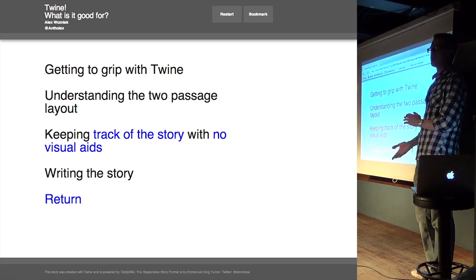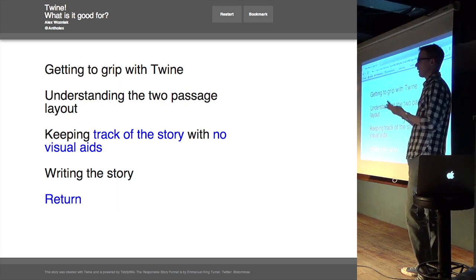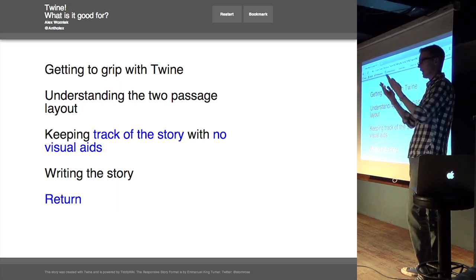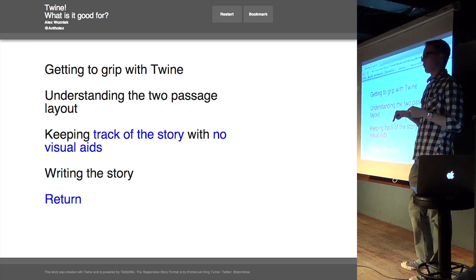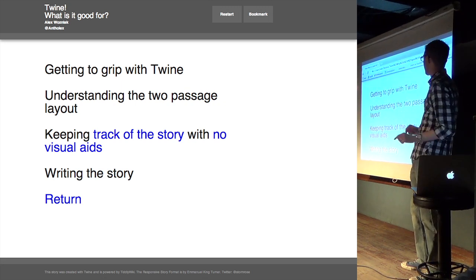Also understanding the two-passage layout. The two-passage layout did things very differently because it meant that passages weren't linked visually. So when you were updating the panels, you basically had all separate passages, but they weren't linked by arrows. So I had to figure out a way to keep track of what was going on in my game without relying on the arrows.